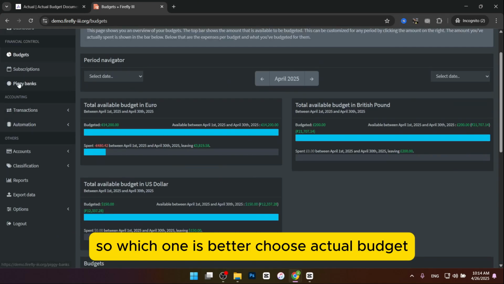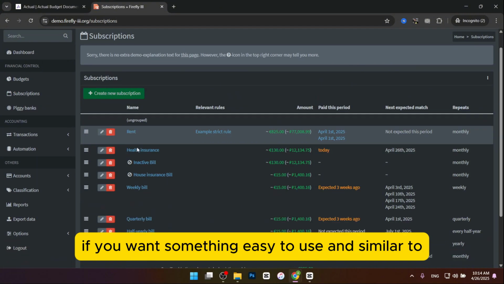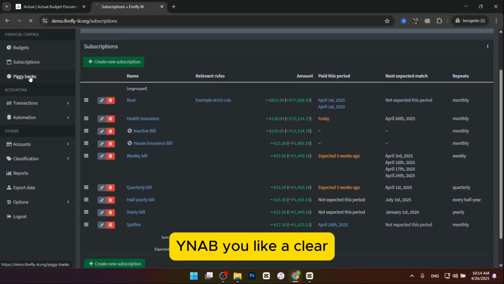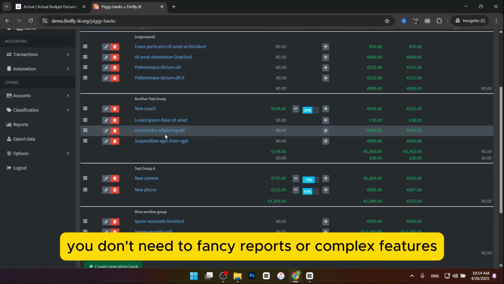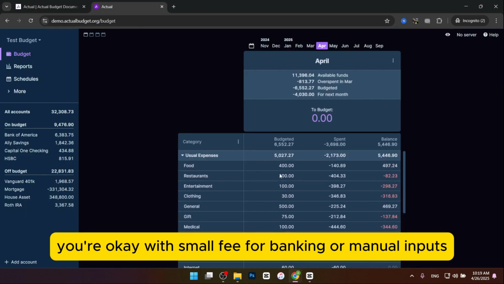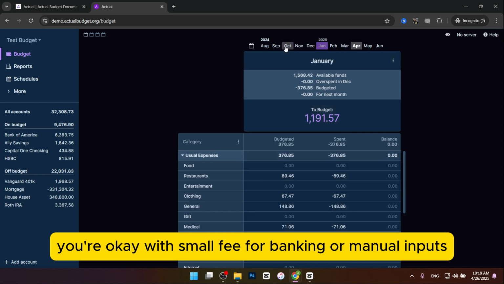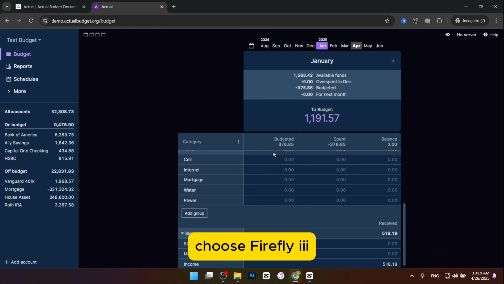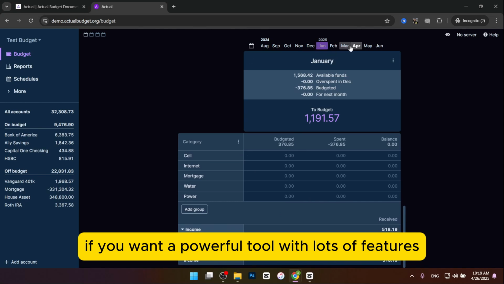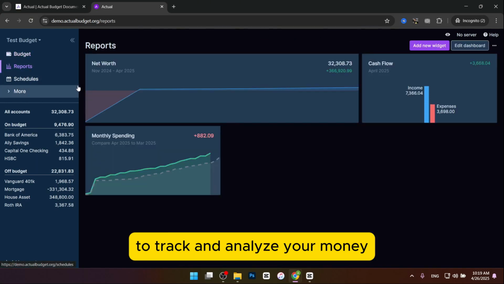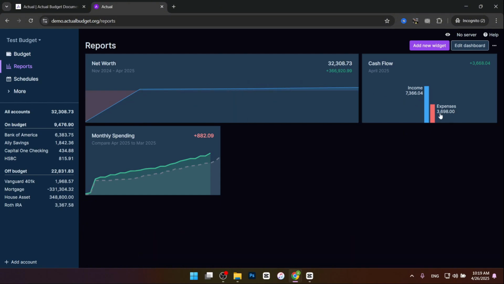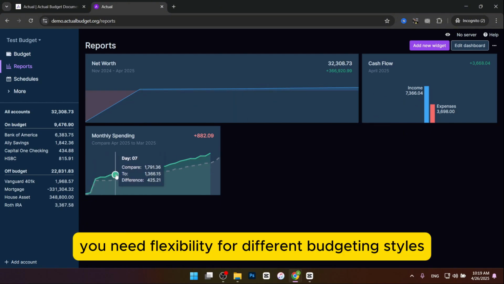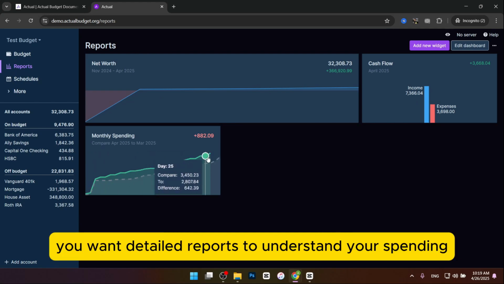Choose Actual Budget if you want something easy to use and similar to YNAB. You like a clear, simple way to assign money to categories. You don't need fancy reports or complex features. You're okay with a small fee for bank sync or manual imports. Choose Firefly III if you want a powerful tool with lots of features to track and analyze your money. You're comfortable with tech and don't mind a learning curve. You need flexibility for different budgeting styles or shared accounts. You want detailed reports to understand your spending habits.